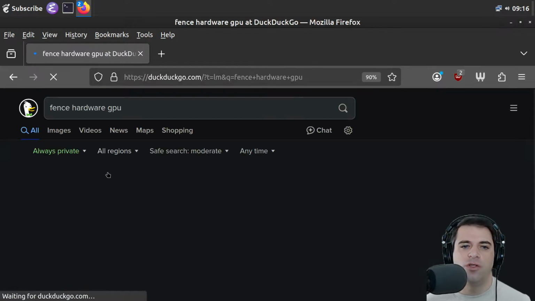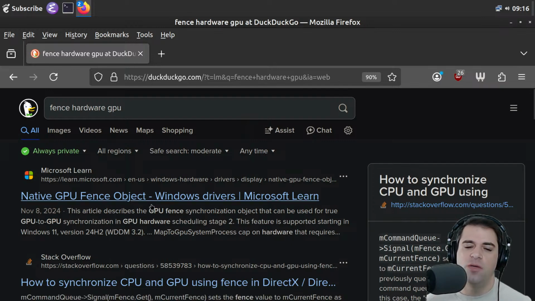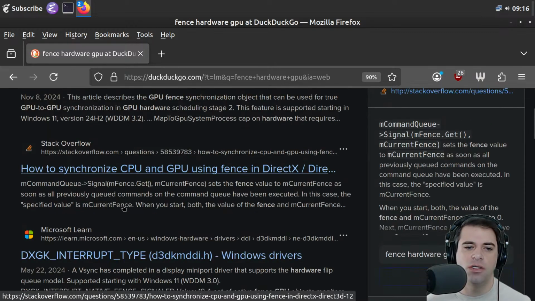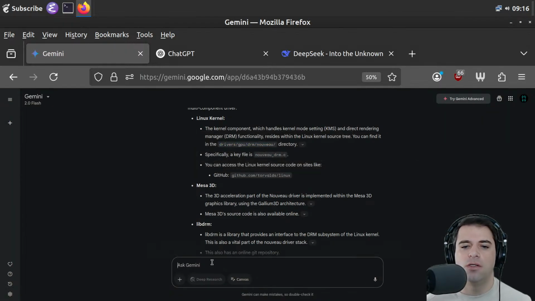Let's try hardware GPU. Native GPU fence. The GPU fence is a synchronization object that can be used for true GPU to GPU synchronization. Okay, so in GPU code, what is a fence?